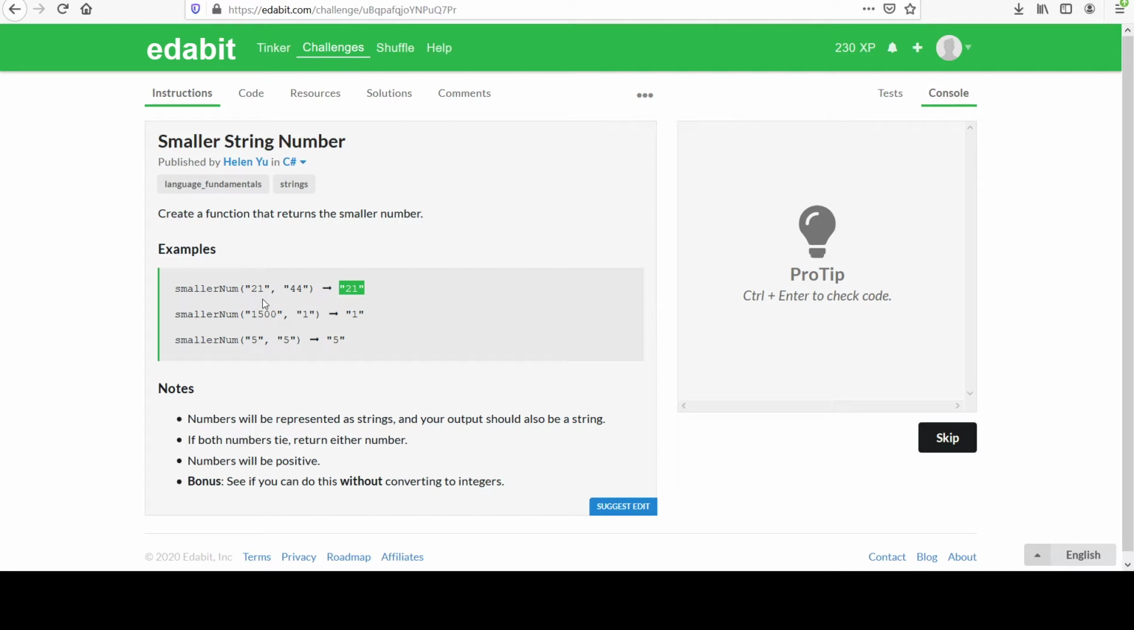So clearly 21 is less than 44, clearly 1 is less than 1500. They say in the notes section, if both numbers tie, meaning they're equal, return either number. So you get the 5 in this third case. It says numbers will be represented as strings and your output should also be a string. Numbers will be positive, that's an important note.